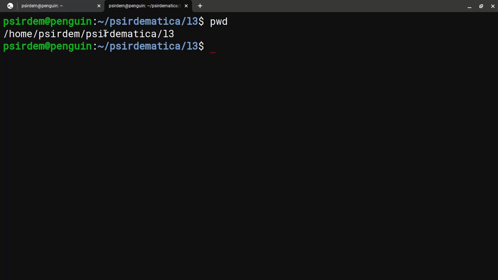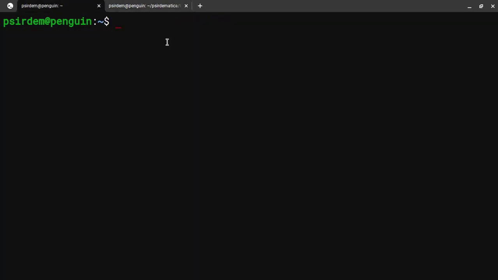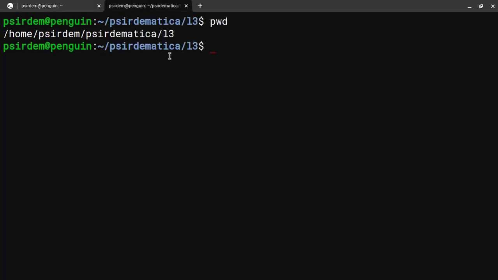I'm in the user setting, I'm in the folder called SIRDEMATICA, and then I'm in another folder called L3. I can come here and also do pwd, and then it will give me the same thing. So basically pwd just returns the path of where you are, and then you can easily copy it and use it for other things.